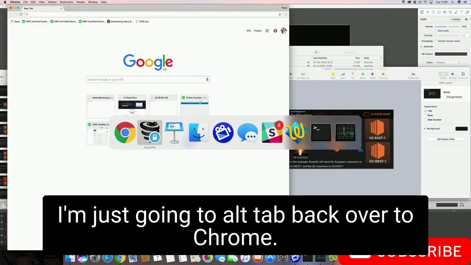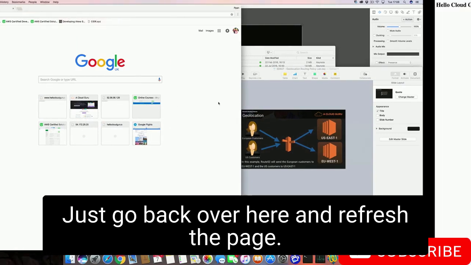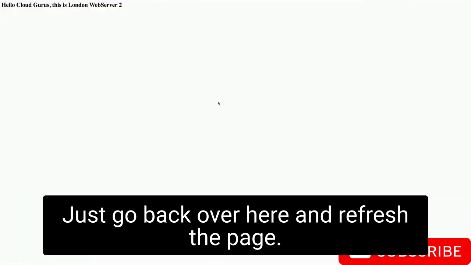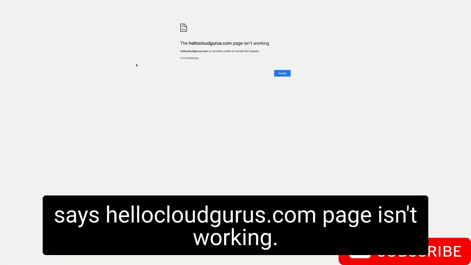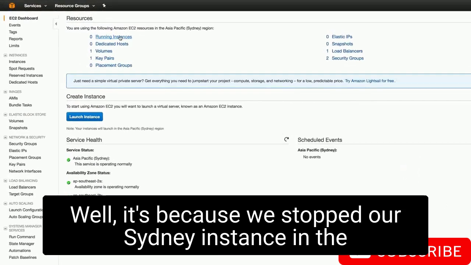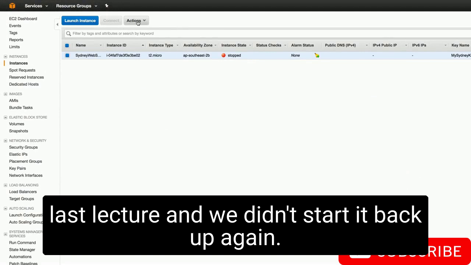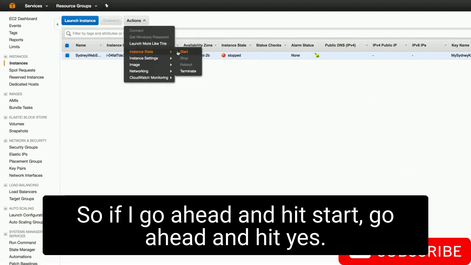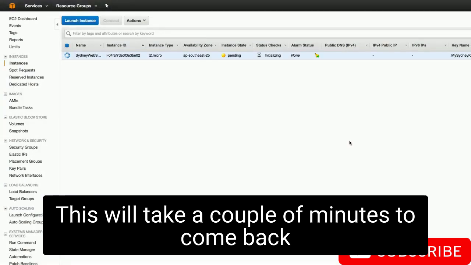I'm just going to Alt tab back over to Chrome, go back over here and refresh the page. You can see here it says hellocloudgurus.com page isn't working. So why is that? Well, it's because we stopped our Sydney instance in the last lecture and we didn't start it back up again. So if I go ahead and hit start, go ahead and hit yes, this will take a couple of minutes to come back online.